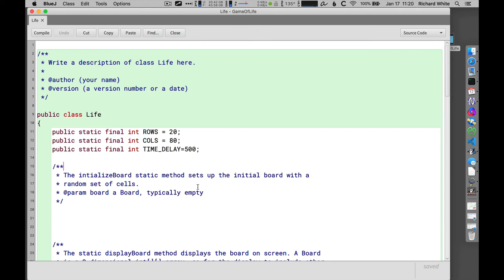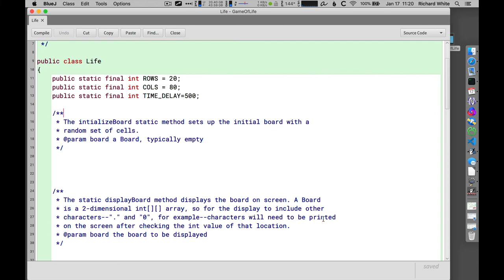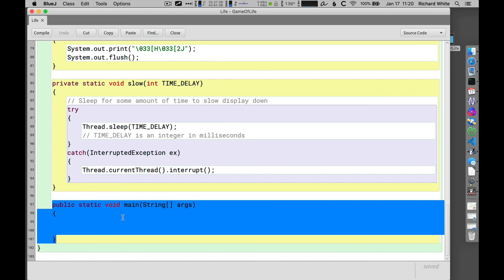There may be some things that you're not quite familiar with. In this particular implementation, we've got a main class that's down here at the very bottom, public static void main. Remember that word static. What that means is we're not going to be creating a life class.